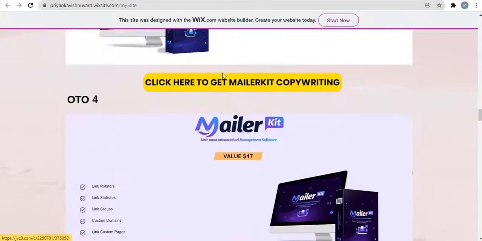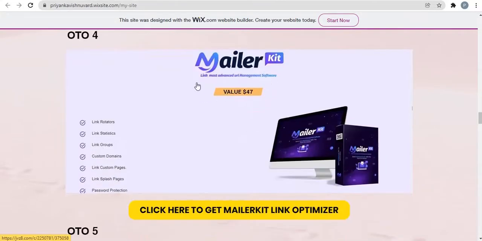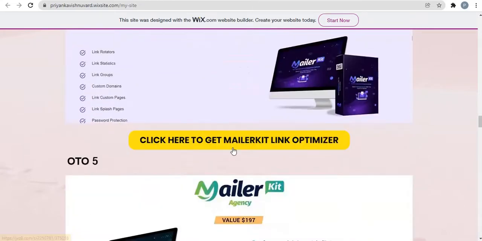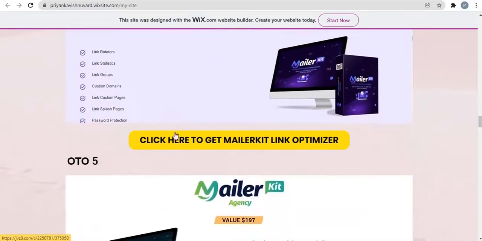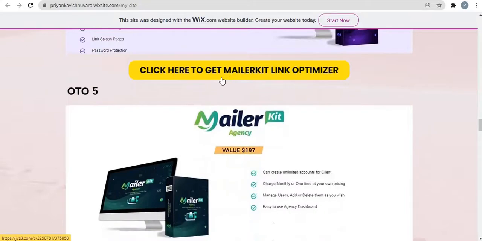OTO 4 is MailerKit Link, the most advanced URL management software. It contains link rotators, link statistics, groups, custom domains, custom link pages, and password protection. If you want the link optimizer, just click on this yellow button.